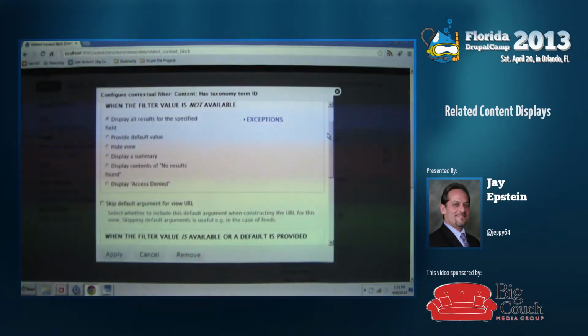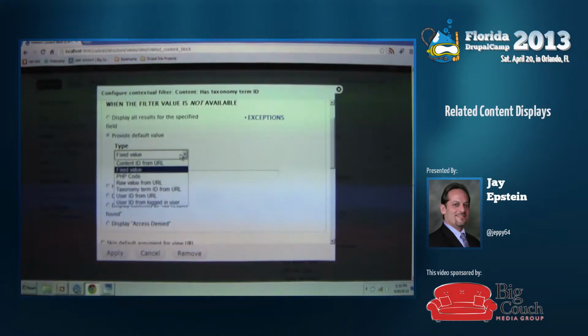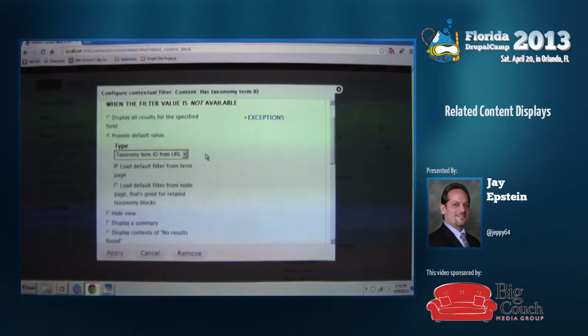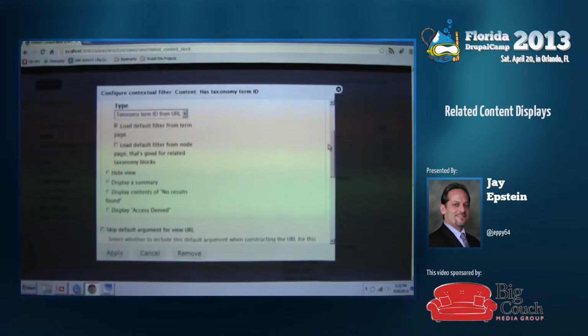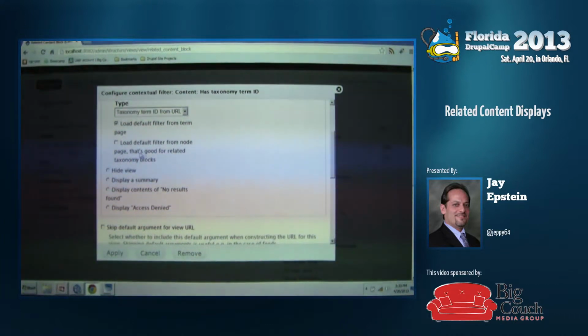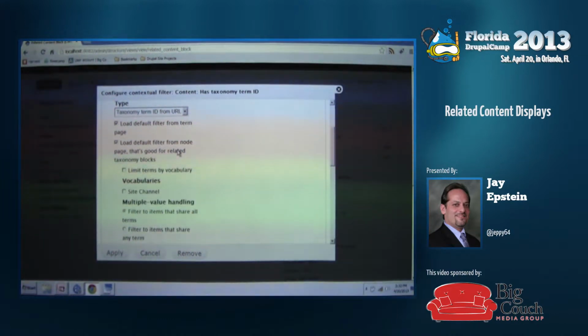We're presented with a situation where we have to make some decisions. What it's looking for is instruction. How do you want me to show this content? So here's what we're going to do. We're going to provide a default value. This is really nice in Drupal. We could be looking at a URL that says J's/class, but inside that URL are those numbers. They're actually going along for the ride. So we're just telling this filter, okay, go ahead and take a look at that ID from that URL, the number. Load default filter from node page. That's good for related taxonomy blocks. It's actually telling you, dude, you want to check me. That's going to be, there's your bridge right there.